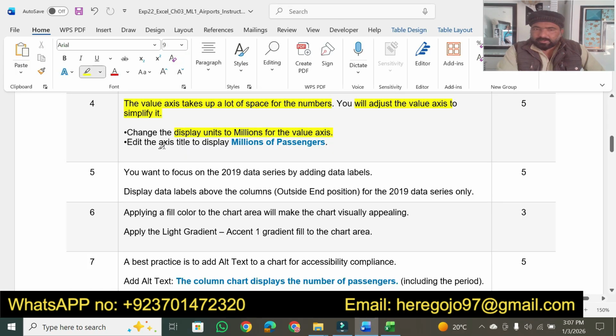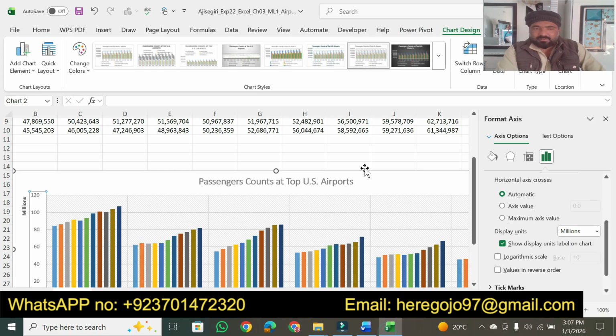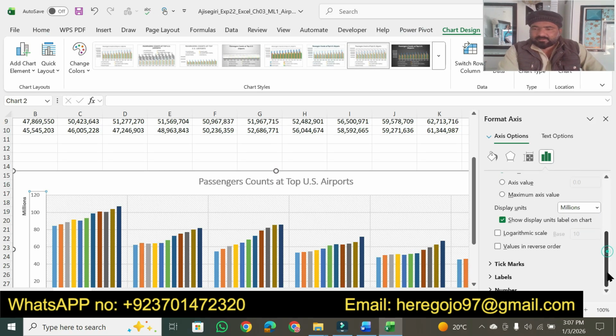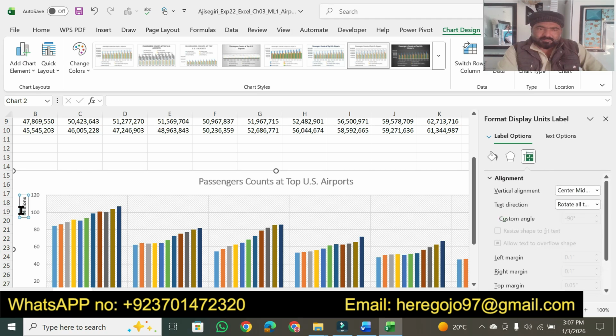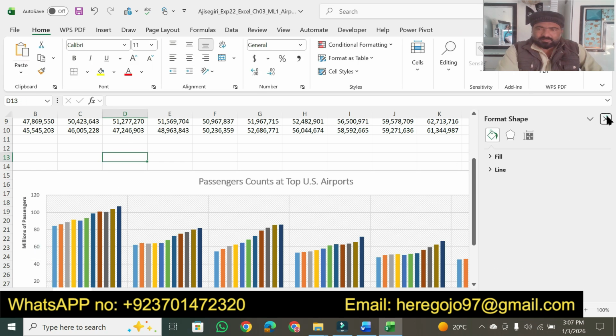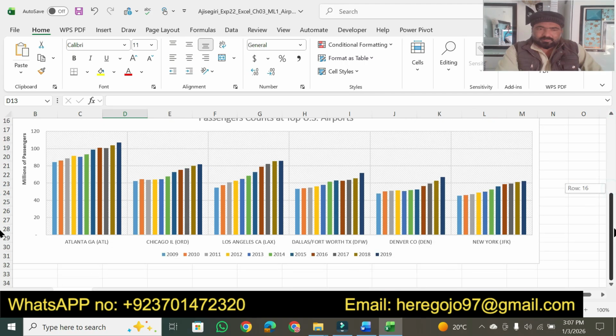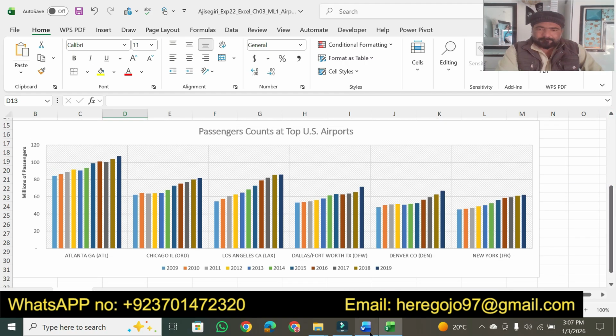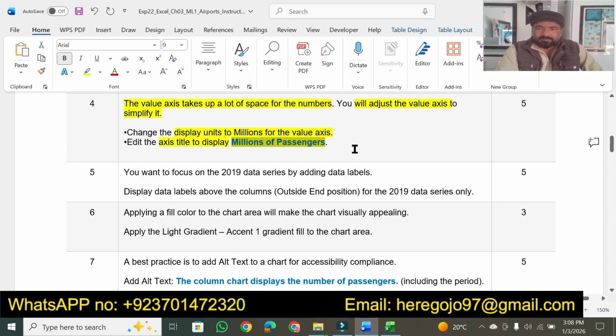then added the axis title to display millions of passengers. Now we have to type millions of passengers. Copy this one. Now we have to edit the text. Okay, right click into millions of passengers. So question number 4 is done.